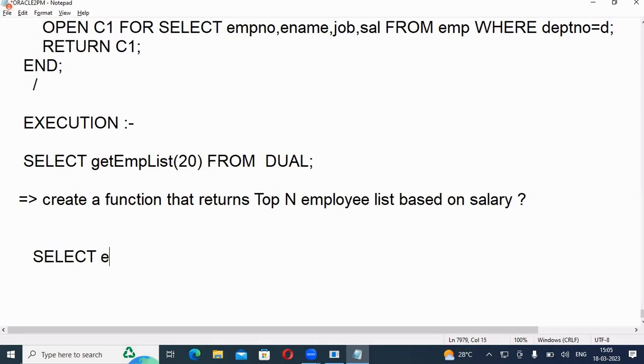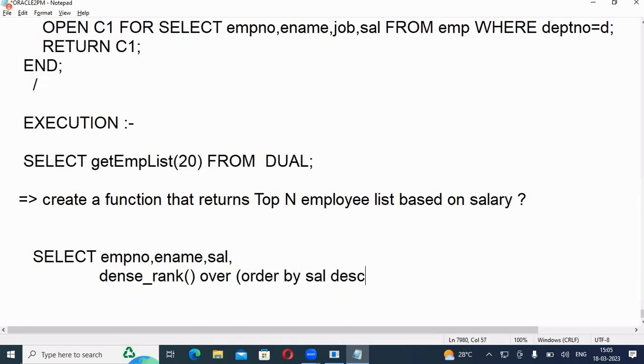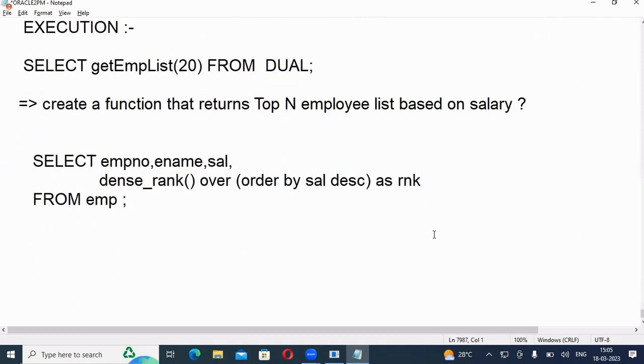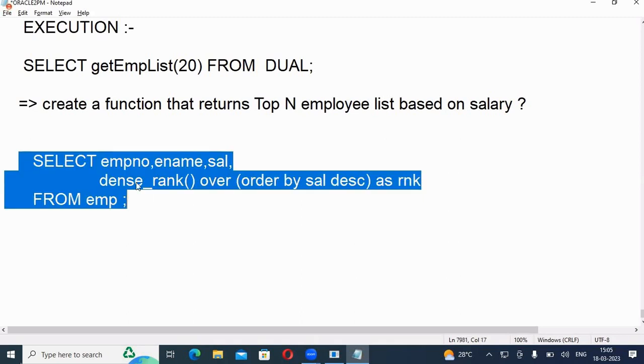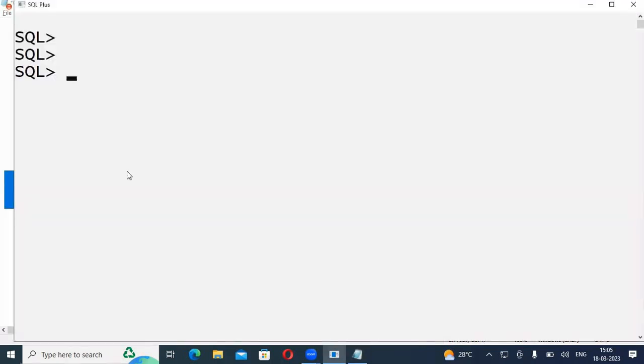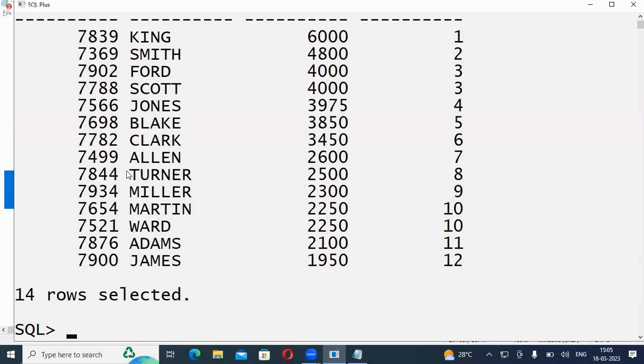Select EMPNO, ename, salary. I use a function. What is that? Dense rank. You know, na? Dense rank over order by salary descending as RNK from EMP. What does this query give? This query gives each and every employee's rank.